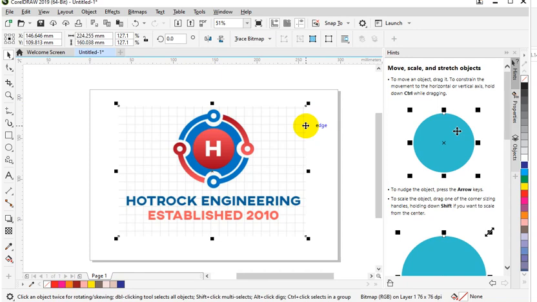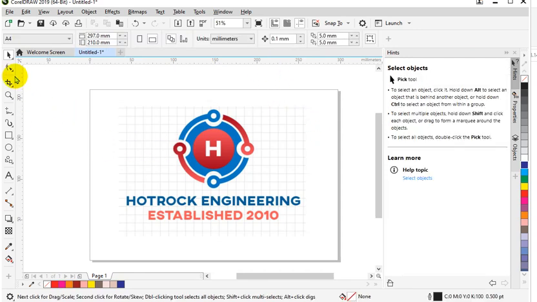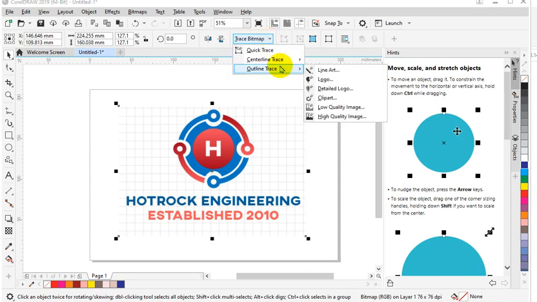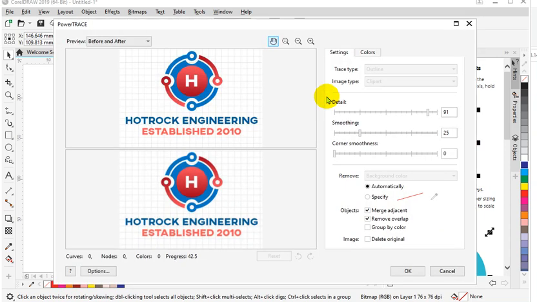So the first option, which is not so accurate but works, is we're going to take our pick tool. Click on the logo, which is the object that you want to redesign, then hover your mouse to the top. You see where it is written trace bitmap. You can click on the drop down and you see outline trace. On outline trace, you can choose different options, but I'm going to go with clip art for now. So I pick clip art.